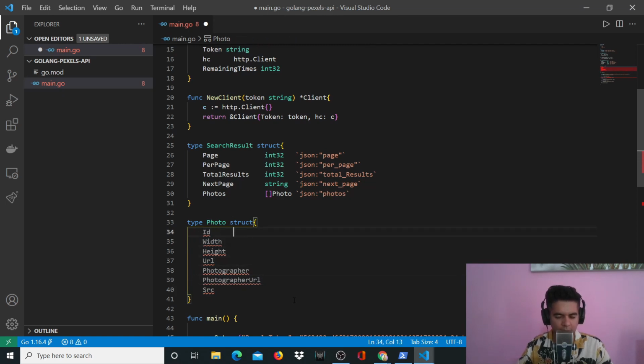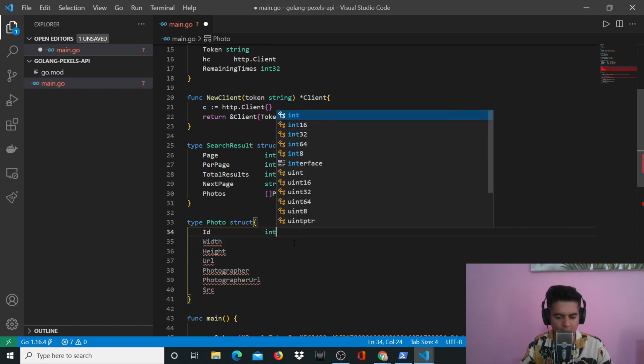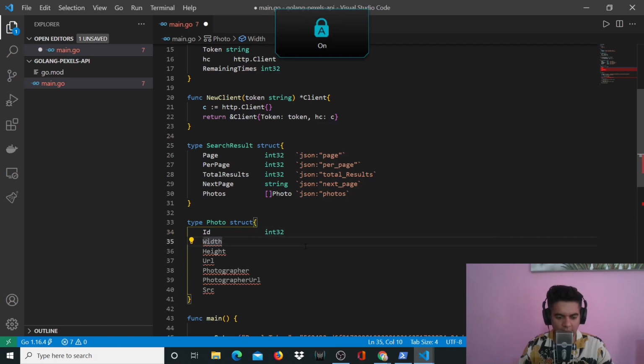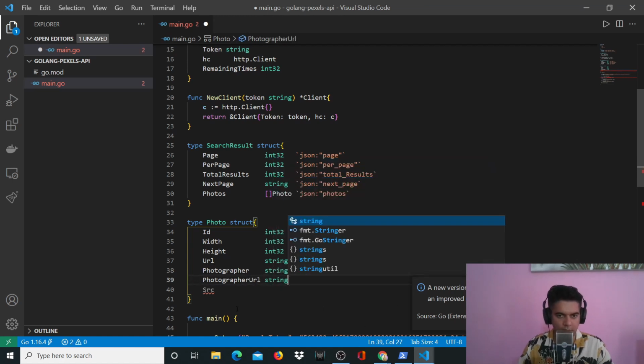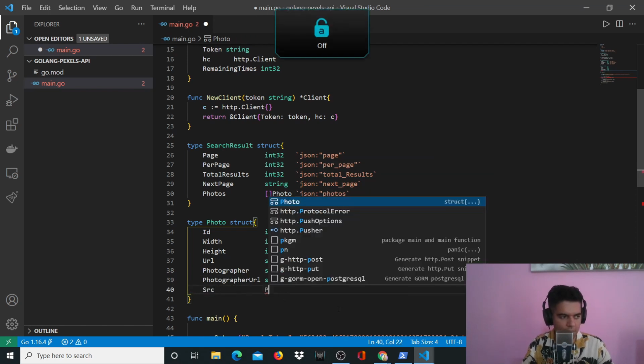If you don't want to keep fields except from ID, width and height, completely understandable, you can do that. So I know that ID is going to be int 32. I know that my width is going to be int 32 as well. My height is going to be int 32, and the URL is going to be string. The photographer is going to be string. Photographer URL is going to be string, and the src is going to be something called photo source.